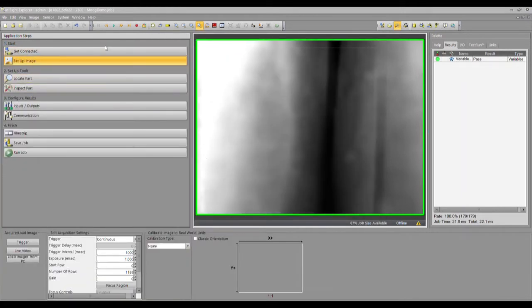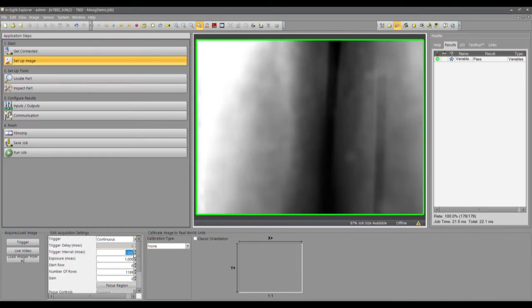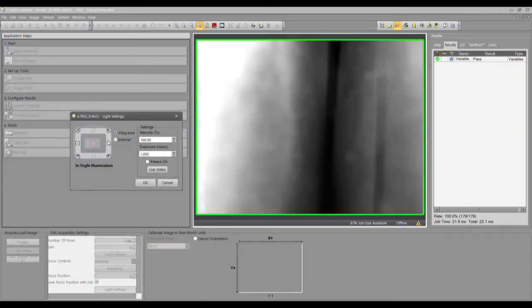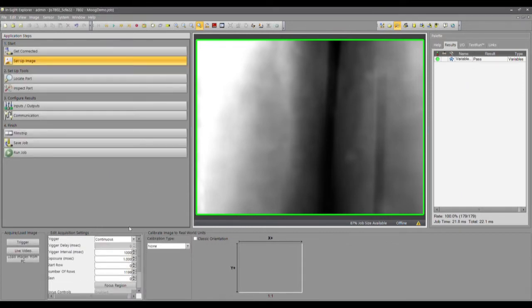In the Cognex software, I start a new job, connect the camera, and set up the image. Now, since it's just basics of how to connect, I've got the trigger set to continuous and an interval delay of 1,000 milliseconds. I've got an integrated light on here that I have turned on. So this means every time the camera triggers, I see a pulse from the light, which lets me know that something should have been sent.